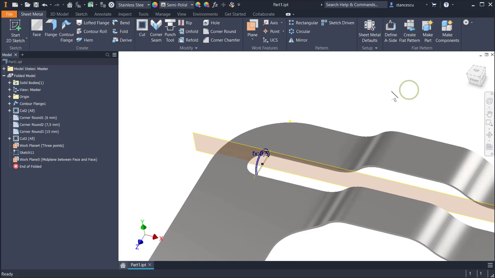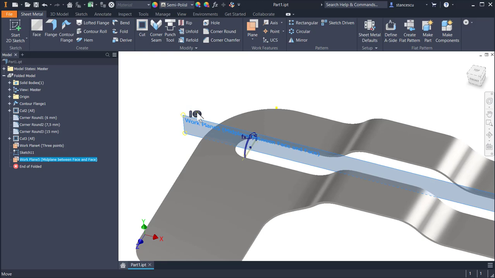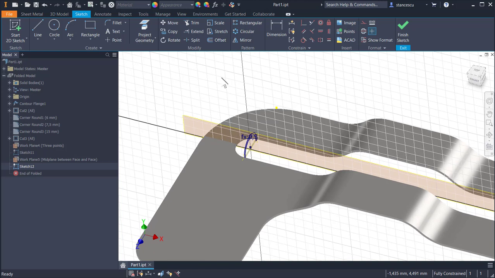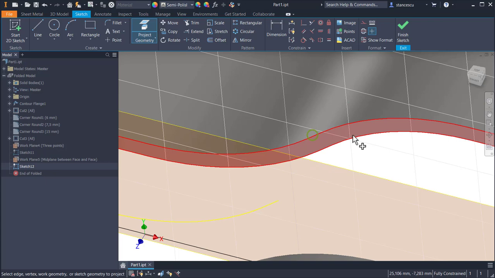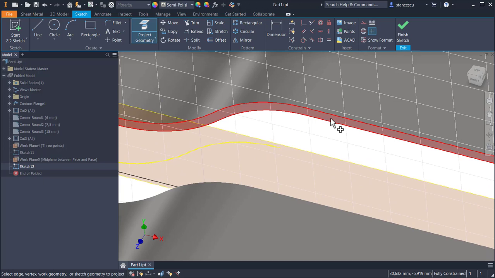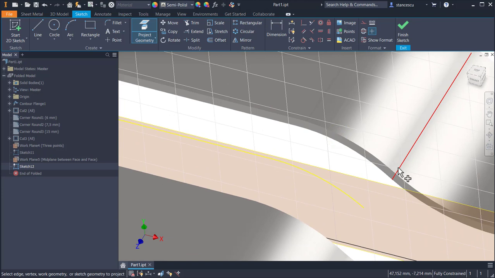In this plane, I project. F5 to go back with the view. I project my friend's geometry. This line, this arc, this small segment, don't forget that segment, this arc, this line, this arc, the small segment, this arc, and the last is this.